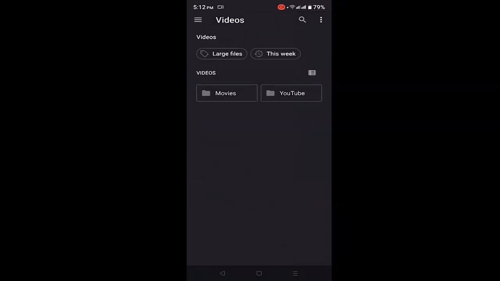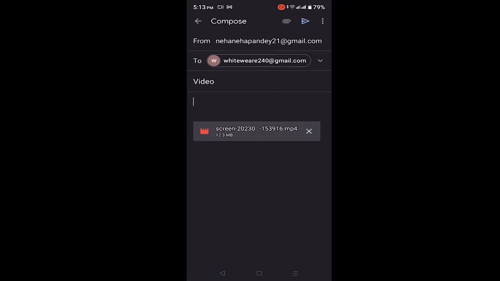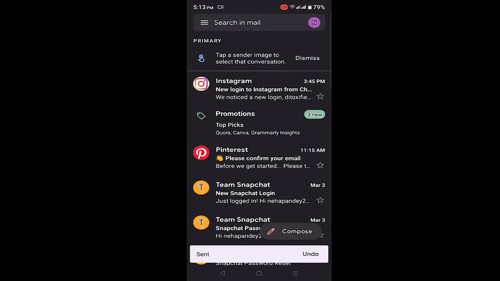Now you need to select the video that you want to send to this particular email. As you can see, this is a particular link. If your video is less than 25 MB, then you'll be able to send it easily on your Gmail. Now, in order to send it, just click on the arrow icon located in the top right, and right at the bottom you can see that the email has been sent.